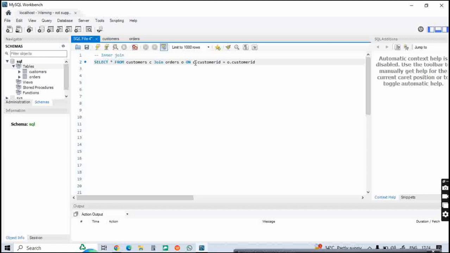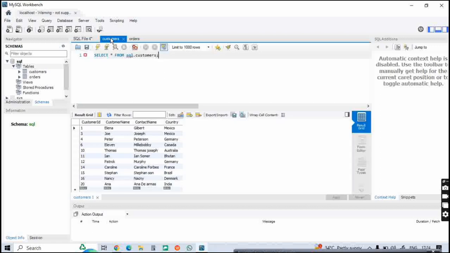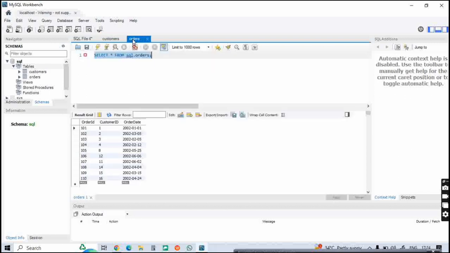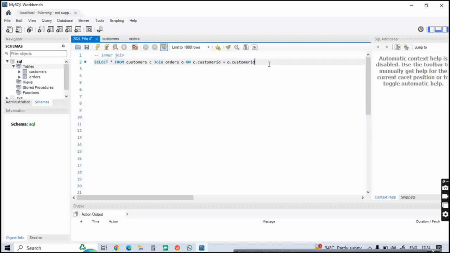You can also write customers dot customer ID, but it gets lengthy, right? So I have named it in short. Now here C dot customer ID means the customers table customer ID field. O dot customer ID means the orders table customer ID field. So hope you are all getting my point. So this is the syntax for inner join. Now let's execute and see.